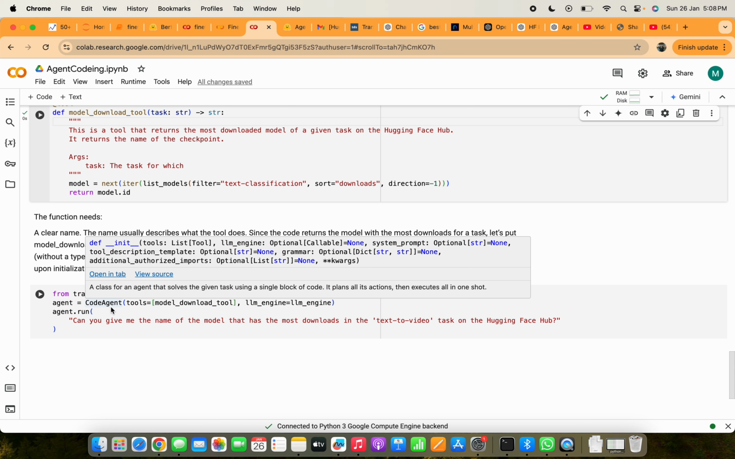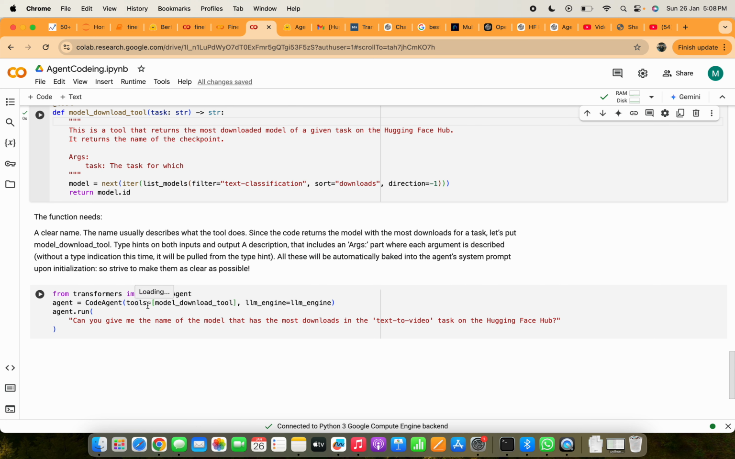So here a code agent is used. We have provided it a tool, along with a predefined tool also that we have given, that it has to download the most downloaded text classification model. The LLM engine, the brain, is the LLM engine which we have defined above. And we will just run this particular agent.run. Then: can you give me the name of the model that has the most downloads for the text classification task on the Hugging Face Hub? If you have the Pro subscription for Hugging Face, it will give this to you.